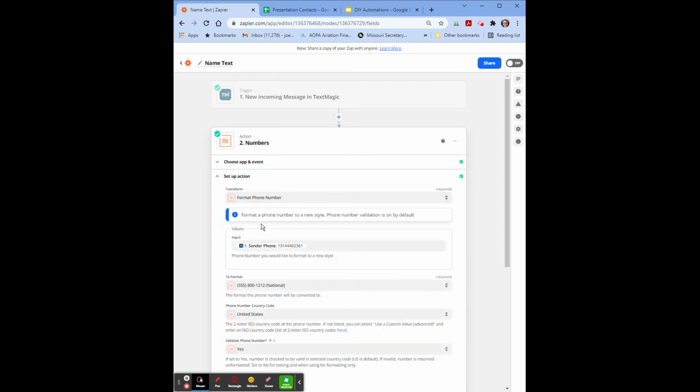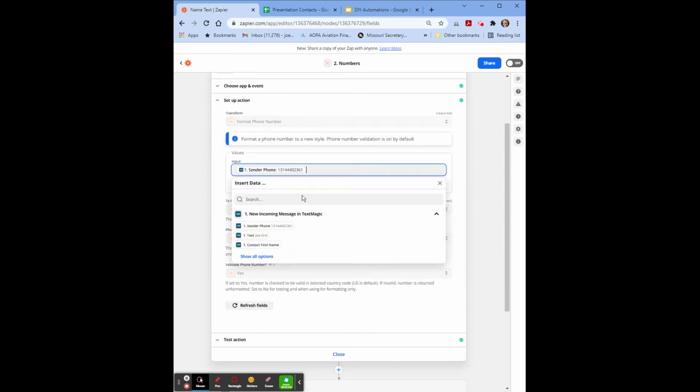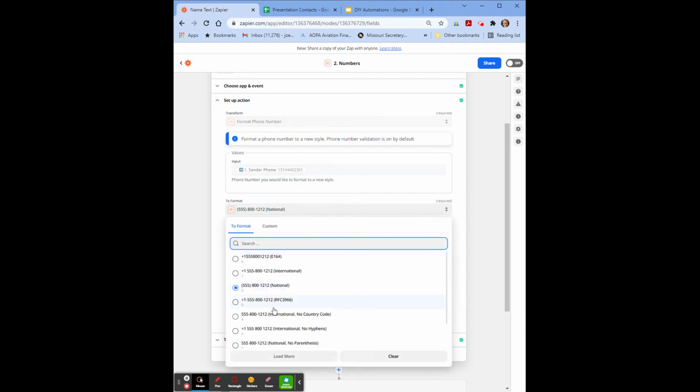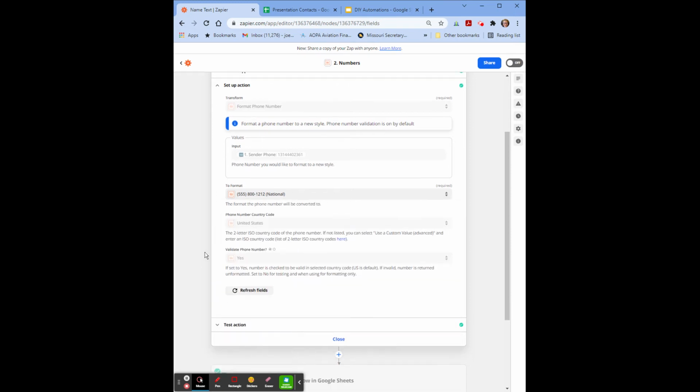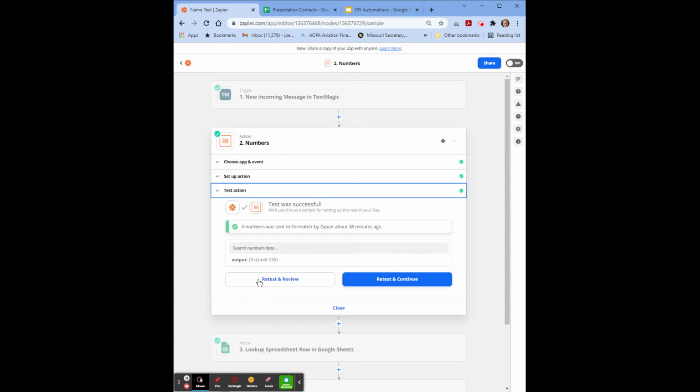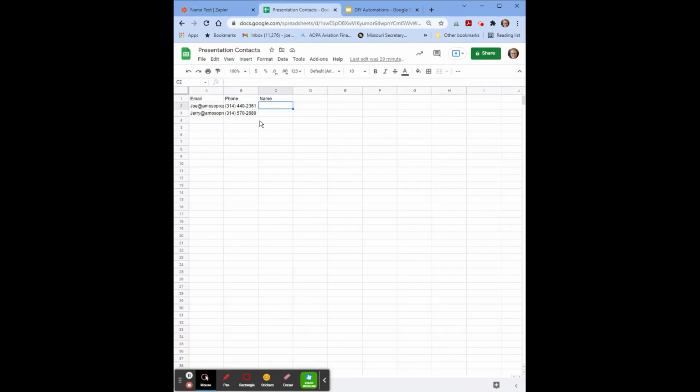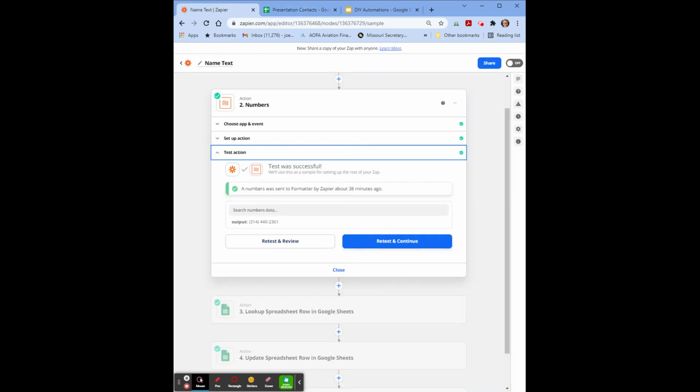Pretty simple. It's already right there for you. And so we pick the input, and in this case, from the text magic or the text that we got, it's going to be the sender phone number, the person who sent it. So we put that in there, and I always choose to format in the national style. Maybe you like the international style. It's up to you. My preference is national, and then we'll just test that action. Already pre-tested it. You can see that it reformats it into that national style. So that would then match up to what's there in the spreadsheet.